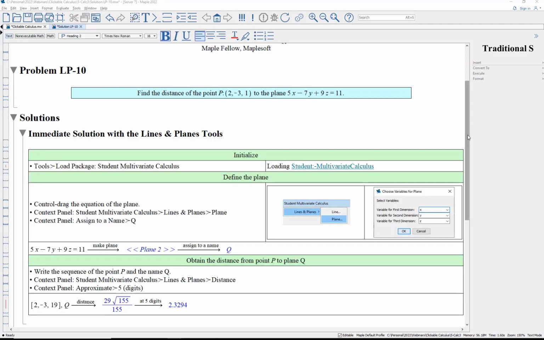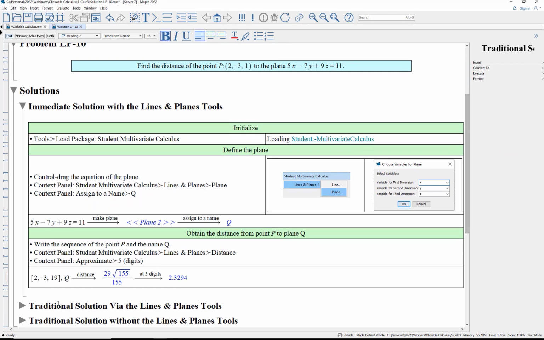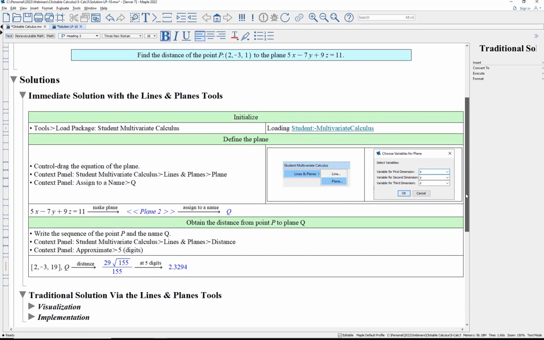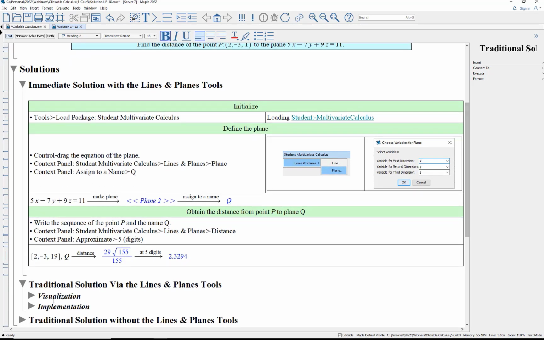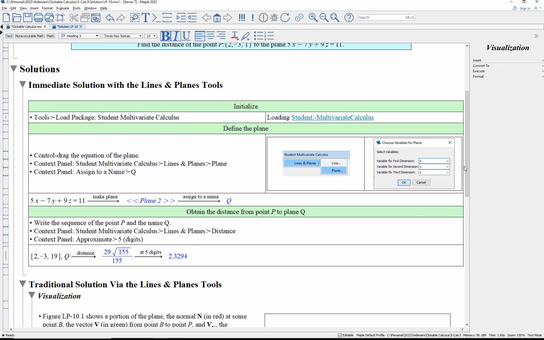The second solution, the traditional solution that we'll implement, but we'll use the tools of the lines and planes part of the multivariate package. You need a picture.